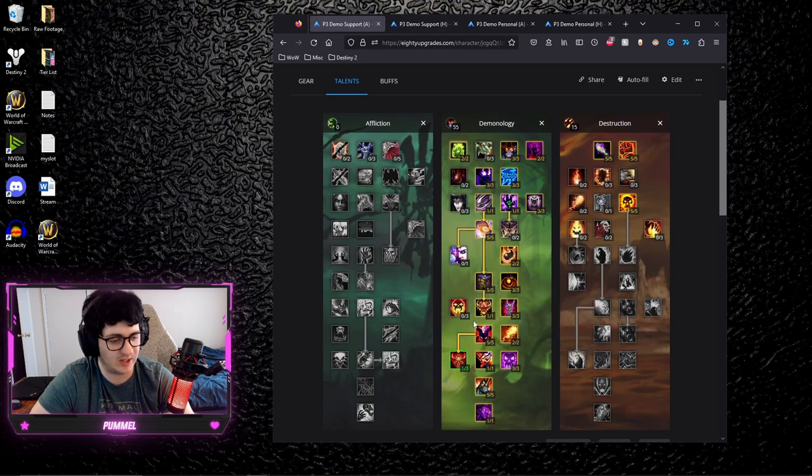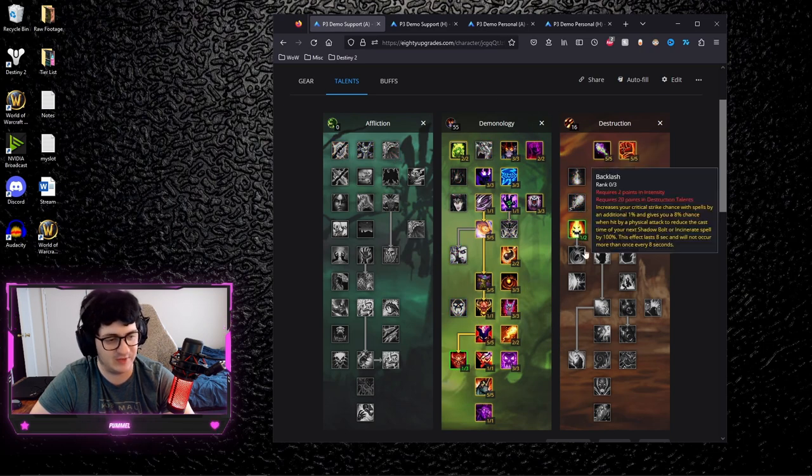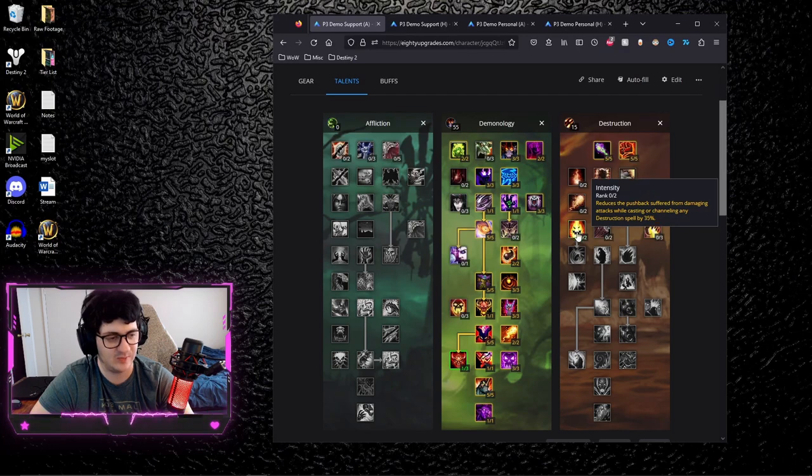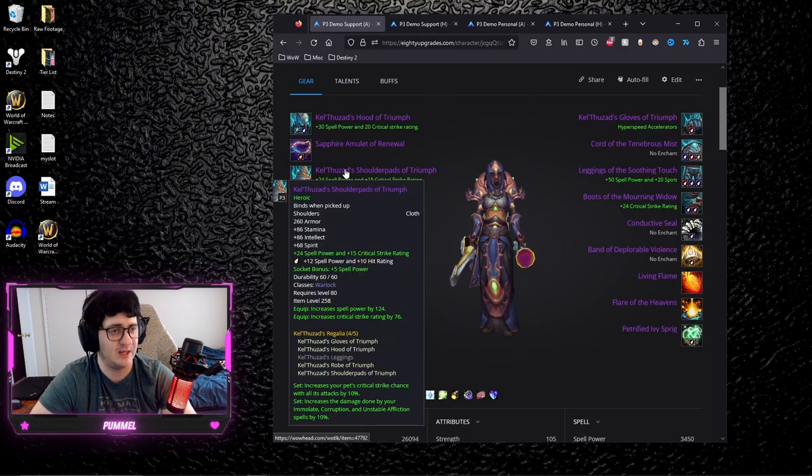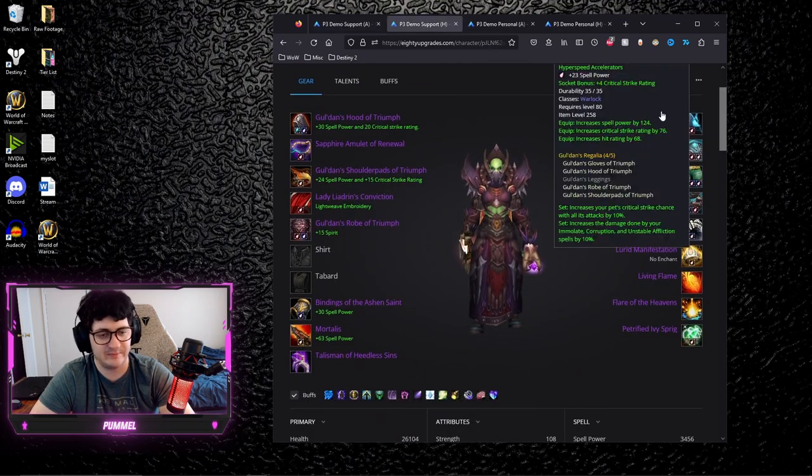You could drop a point of Demonic Tactics and put it into intensity. I know people love intensity, but I don't think intensity will be that useful next tier, as I don't think there's that much AoE. So this is our Demon Support set, and our Horde one is the same thing.